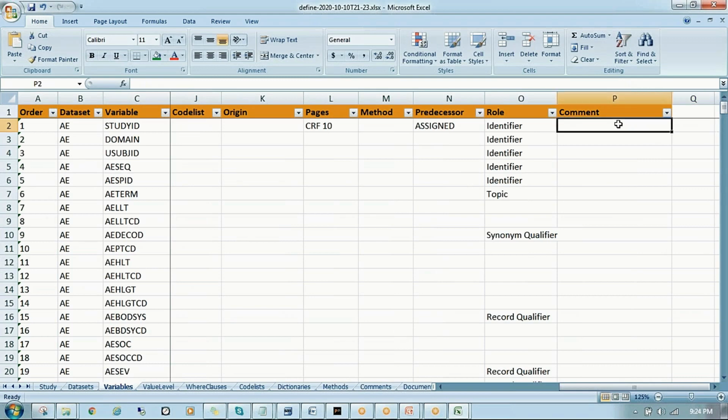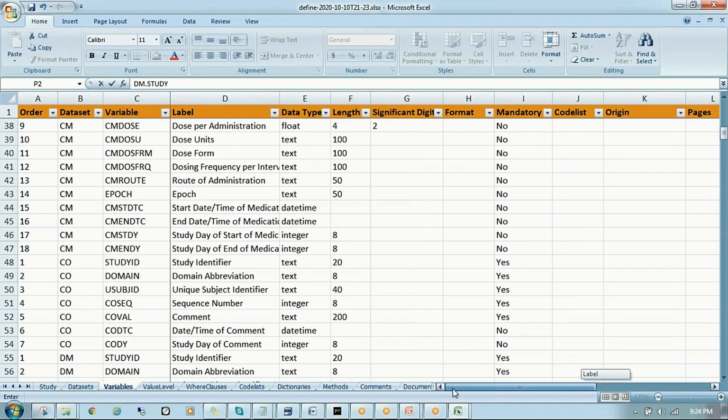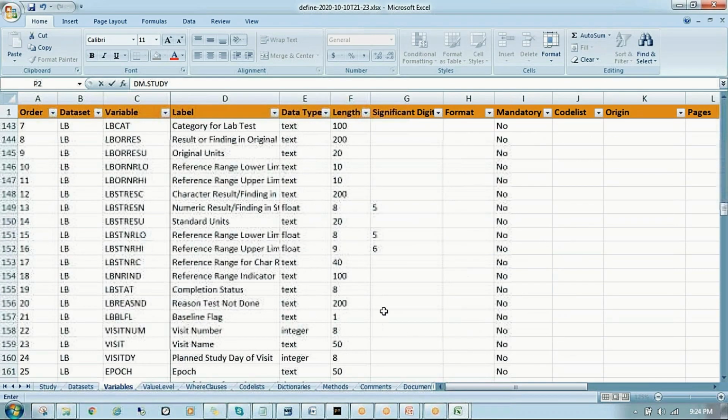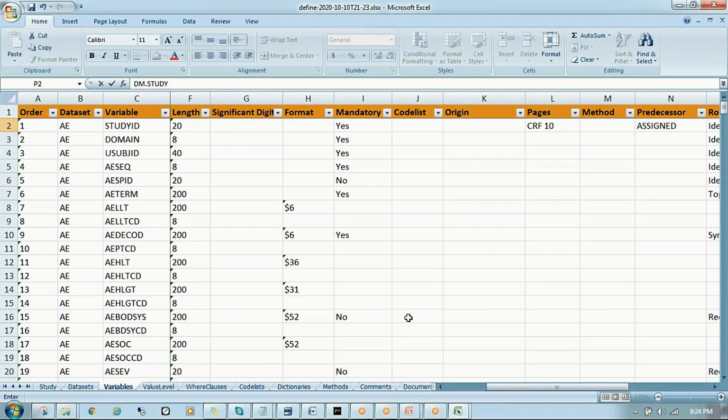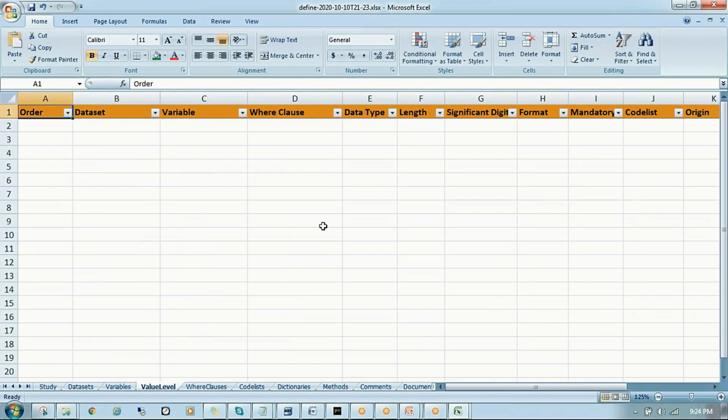Here we have to standardize everything. For example, study ID we collect from the DM domain, and like that you need to derive each and every variable. We need to fill in all these datasets. All the complete dataset information we have to enter in the variable tab and value level tab. Any formats used, you can mention. If you don't have anything, you can leave it as it is.